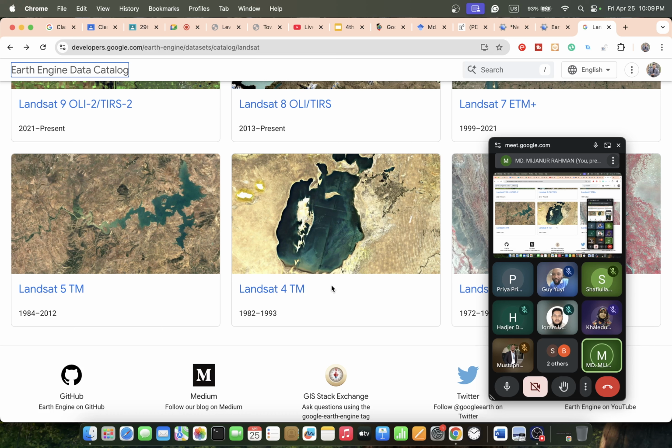Okay, I'll just show you how we can easily combine the image collections Landsat 7, Landsat 5, and Landsat 8. It is also possible to create them at the same time.